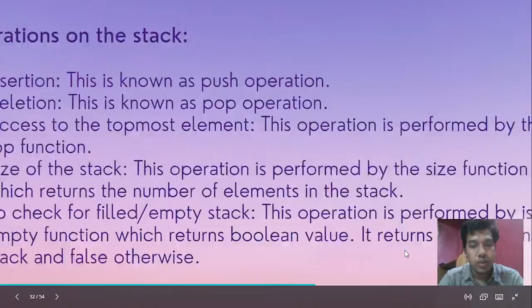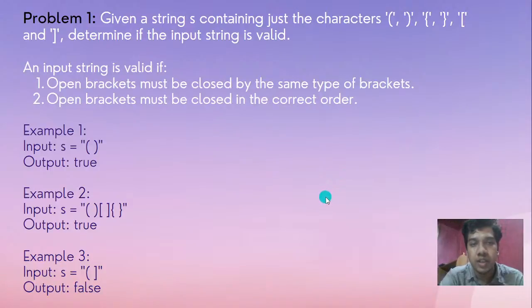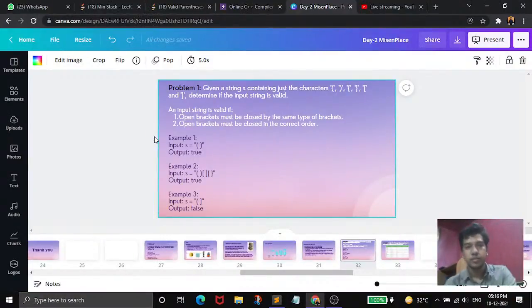Let's go to, okay, so here we have problem number 1, where we are given a string containing characters and we have to determine whether the input string is valid. So before doing this problem, let's see how we can implement stack using C++. So let's go to our editor now.